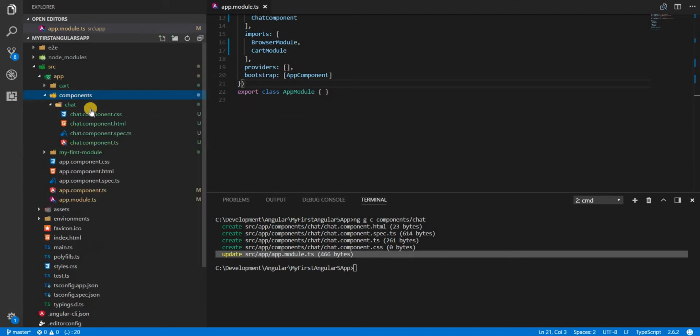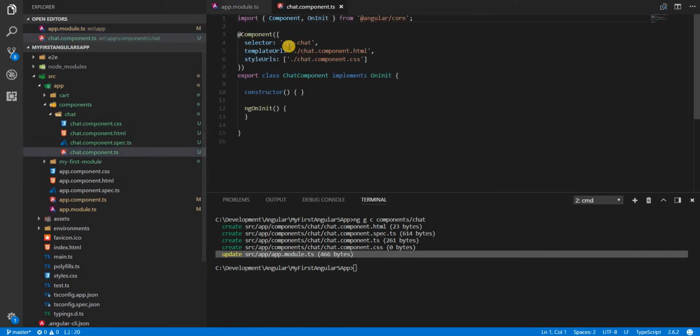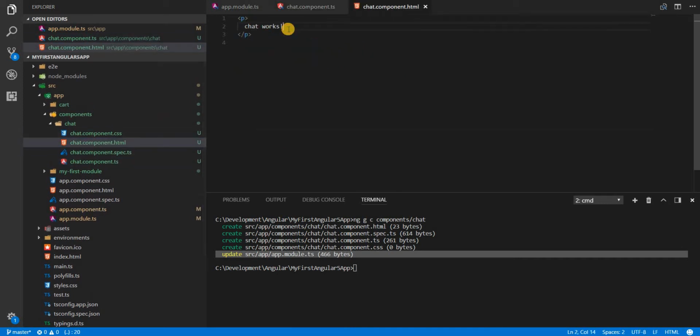So if, say, I go to the component class here, its selector is app-chat. So I'll just copy that. Okay, and in the HTML it says just chat works. I'll just type in something like this is the chat component's template and save this.